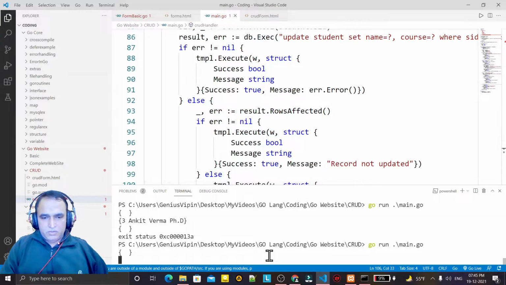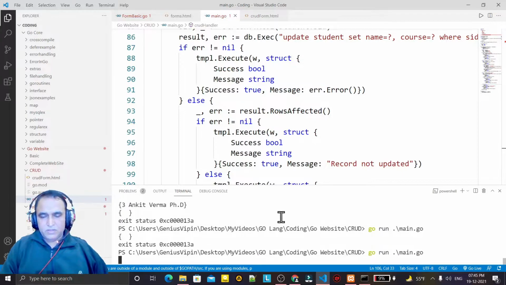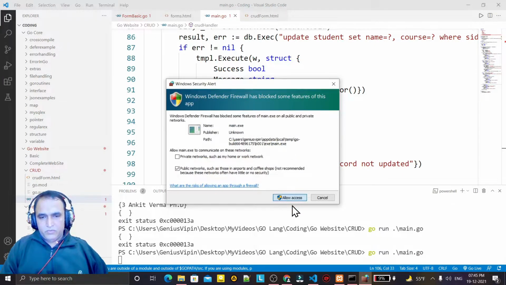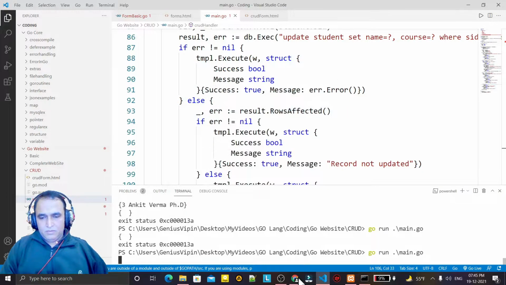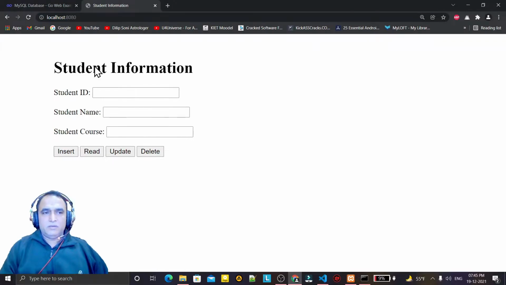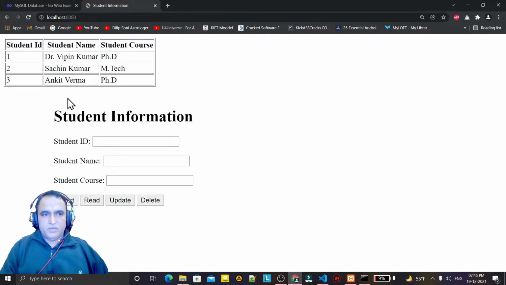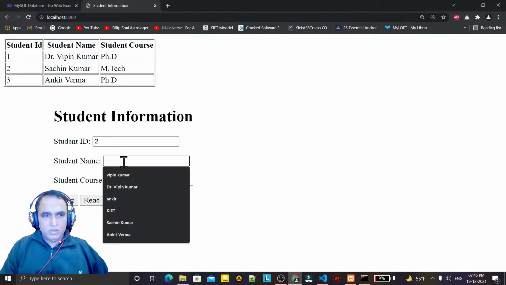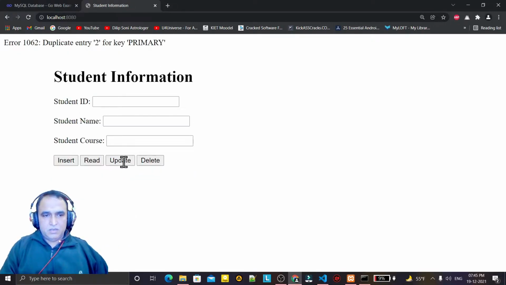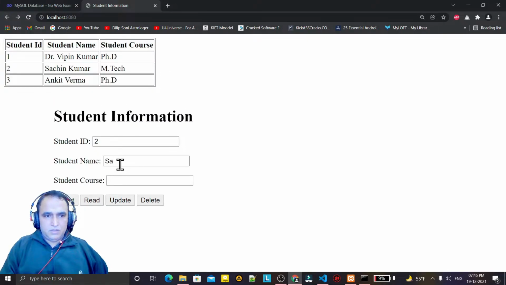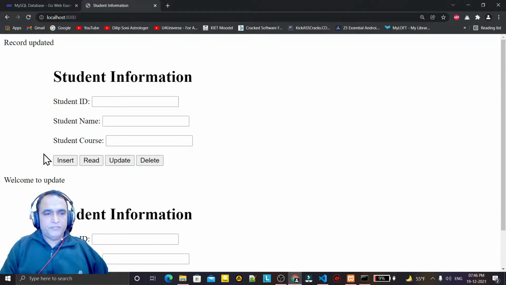So I just run once again, close it, run once again, and try to see. I say read record if information is available. I want to update the ID 2. In place of Sachin, I want to say Sachin Kumar, and in place of M tech, I say it is B tech. I click on update, and you see record updated, but it is coming 2 times.